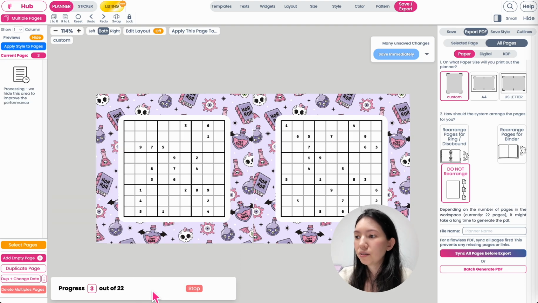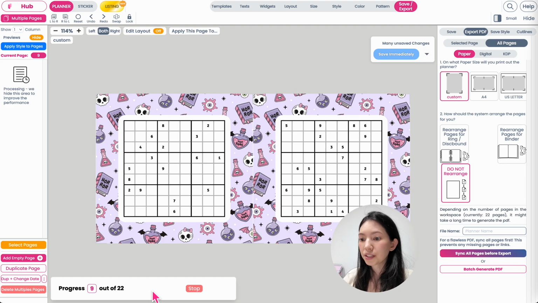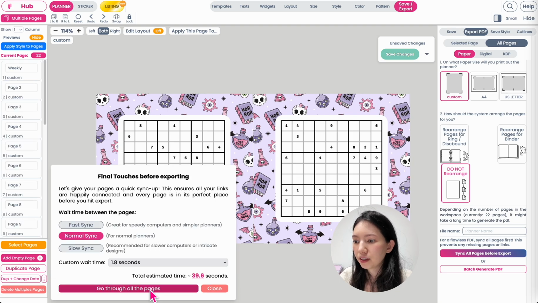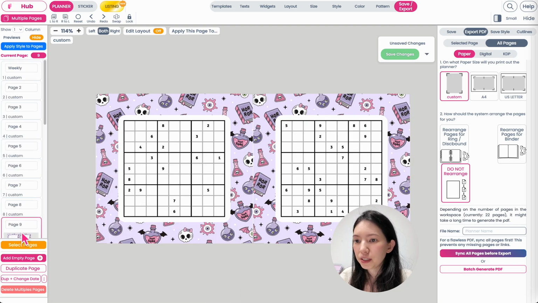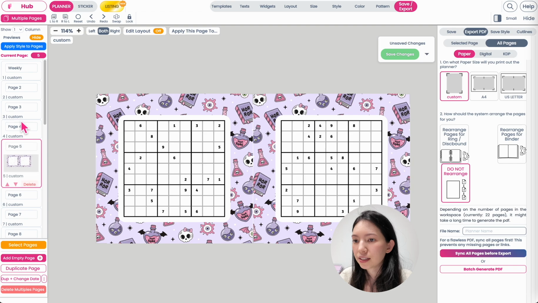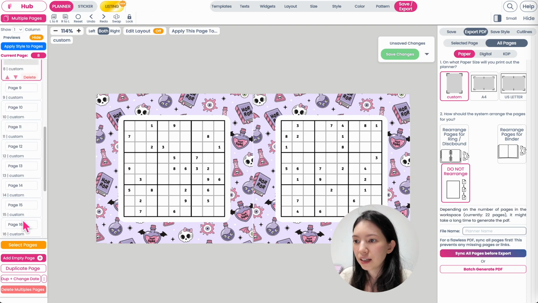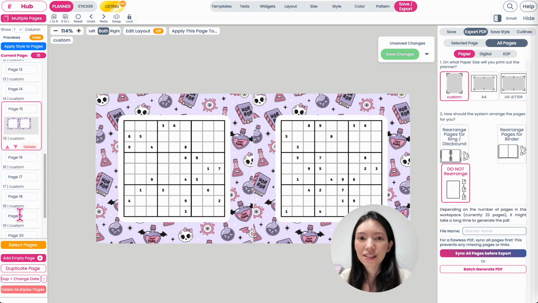And you now see it will randomize the Sudokus. So let's quickly wait until it has finished this process. Okay. Now we can check here. We see when you click on random pages, there is a new Sudoku on every single page. And that is how you randomize the Sudokus.